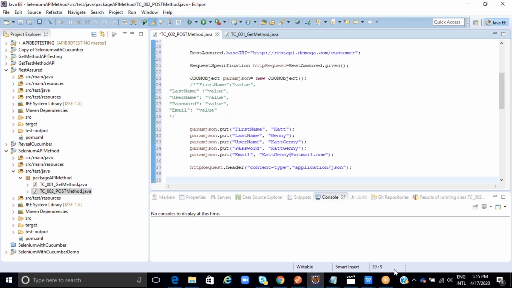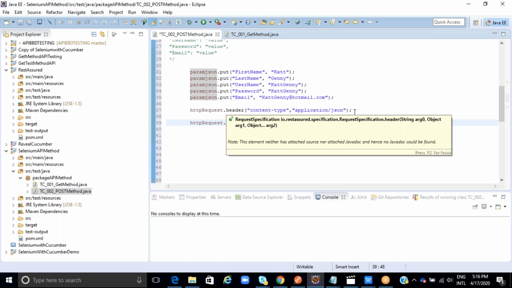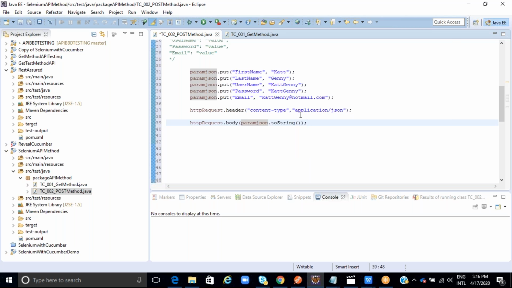Now it gets embedded, and as per our concept, we have to make it and embed it with the body. So here I am putting this, meaning whatever the header we embed with the application JSON, then whatever the body, that is this param JSON, and we are converting it toString.